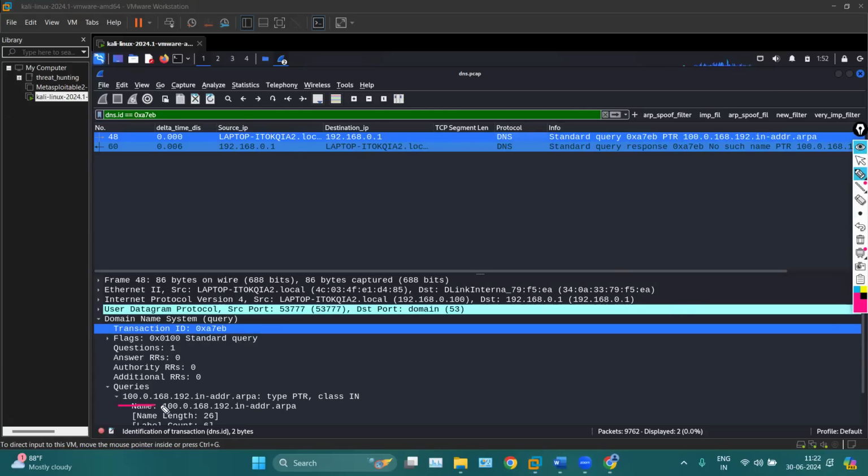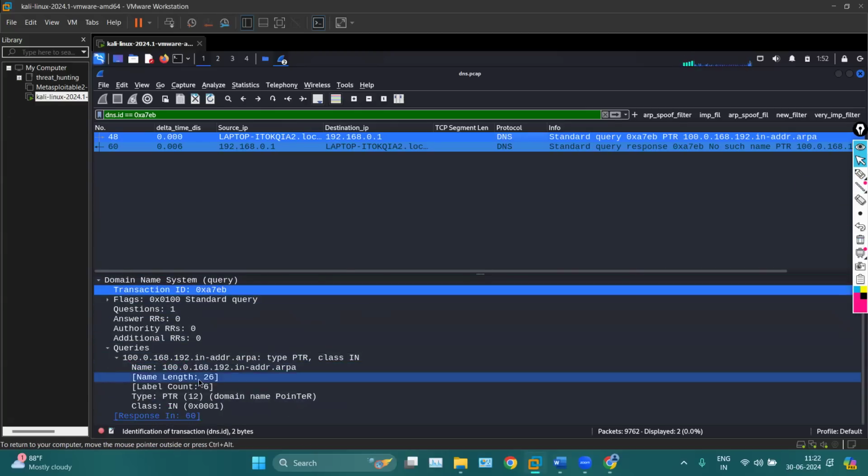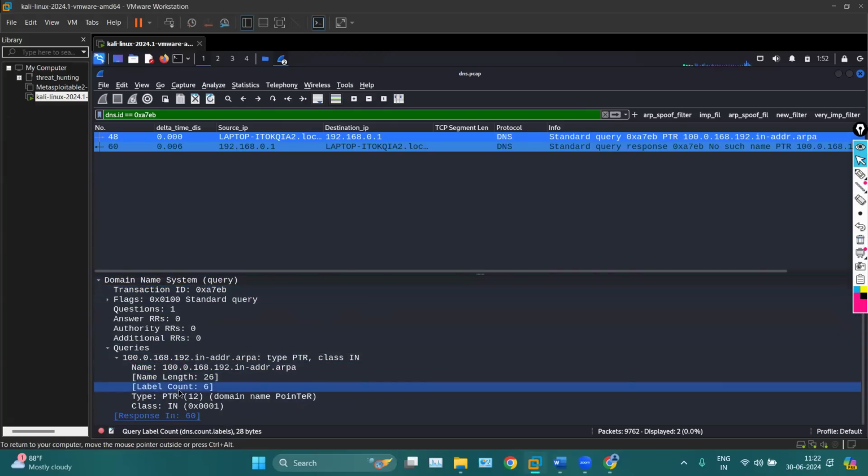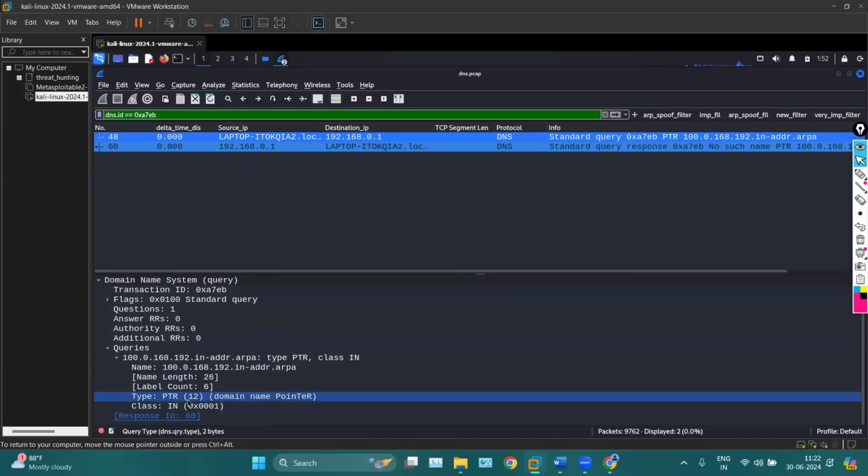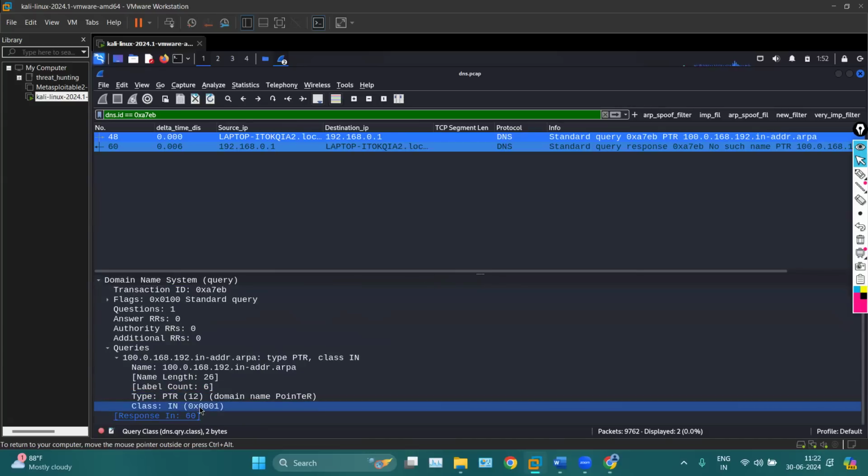If you notice, the IP is 192.168.0.100. It is not 100.0.168.192; it is in the reverse order. This is the IP I just wanted to resolve. And for other information, again the same information: the name length, the label count, which is the number of partitions on the basis of dot. And it is a domain name pointer record and class IN, internet.